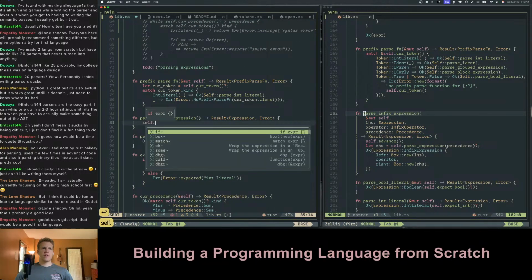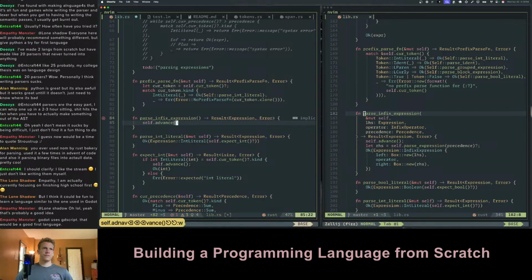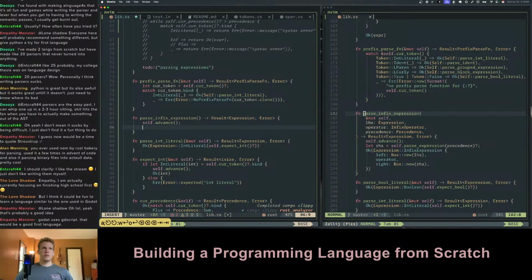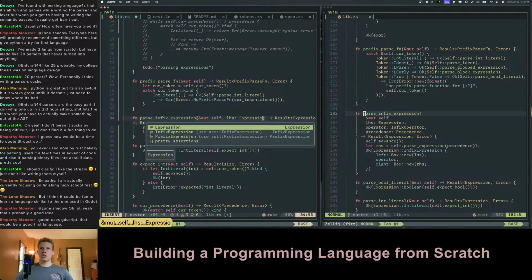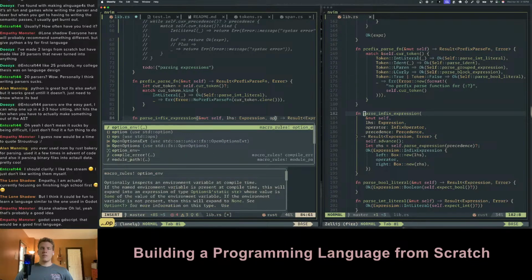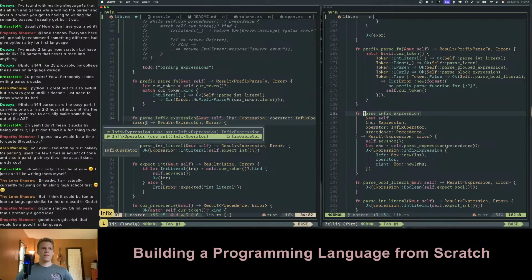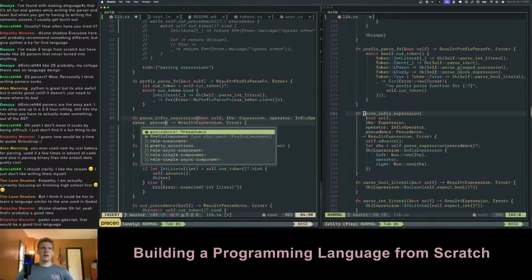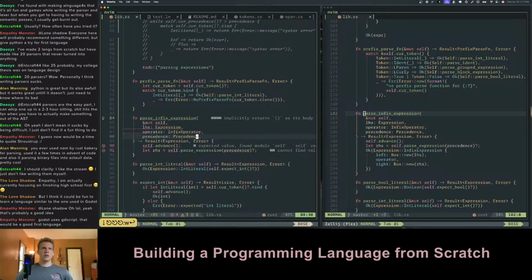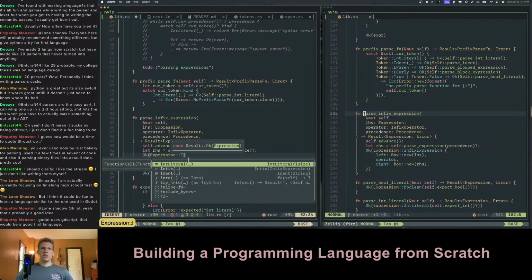So parse infix expression, first it advances, I guess, to get past the token it's on. And then we're going to let right hand side equal self.parse expression precedence. See, this is the magic recursive part. Because this takes myself, right? But it also takes a left-hand side, which is an expression. You don't have the right-hand side first, which is the crazy part. And then operator, which is an infix operator. And then it has a precedence. All right, and then we do that, and then we do OK, expression, infix.